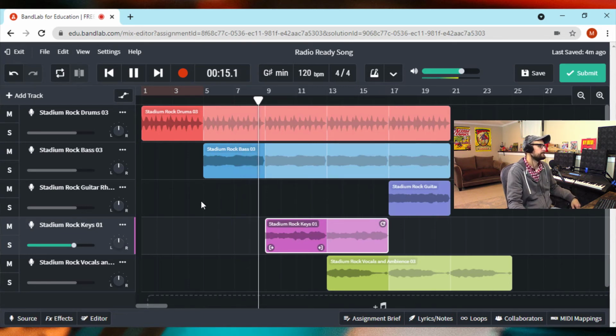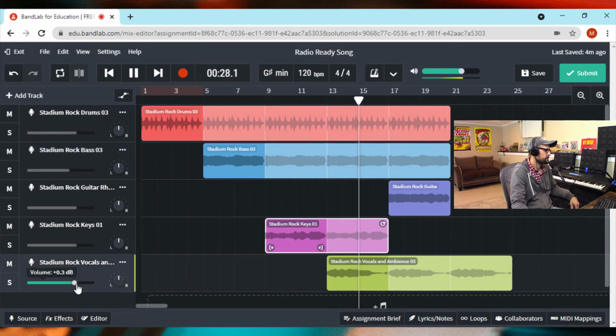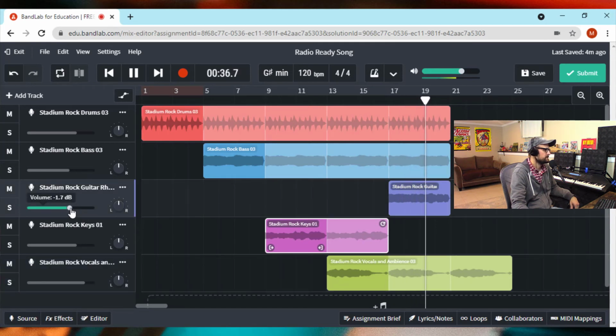Already digging it. Let's bring down the bass a tiny bit. I love the vocals. We got to turn them up a little. We want them in front. We want them louder than everything. And that guitar is a little hot. Let's bring it down a tiny bit.